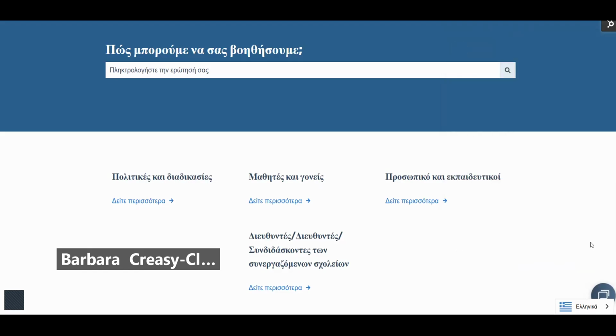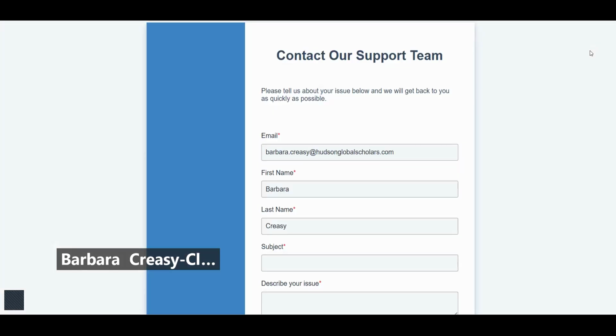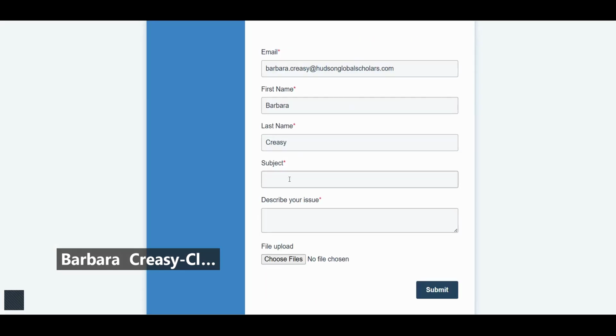Let's close that. Another area that I can access is the ticket system. That is in the upper right-hand corner. I'll enter my email address, my first name, my last name, subject. This could either be the course name or the topic that you have an issue or concern about. Then you're going to provide some further information about what it is that you're encountering. You can always upload a file here, and then you're going to click Submit.